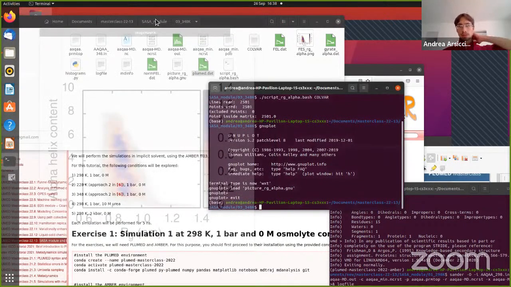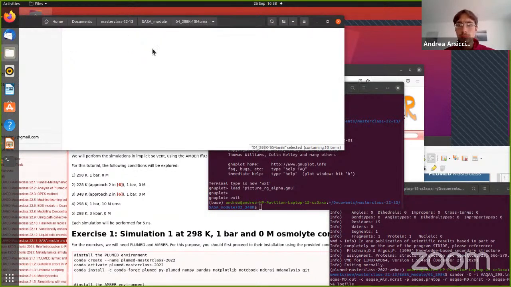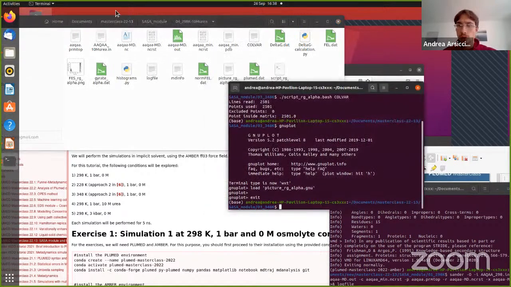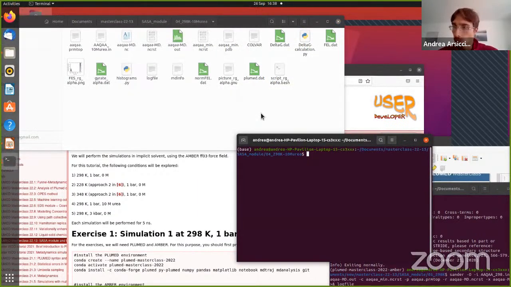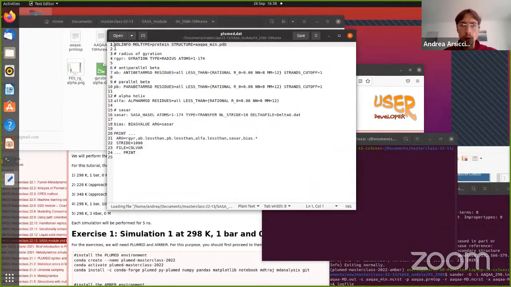Let's move now to exercises 4 and 5 that are actually a bit different, because now we want to include the effect of an osmolyte and of pressure. So in this, the PLUMED file needs to be different. We cannot anymore use the approach keyword because we don't aim to describe the effect of temperature here. So let's first have a look at the PLUMED file. We are again monitoring the same variables as before.